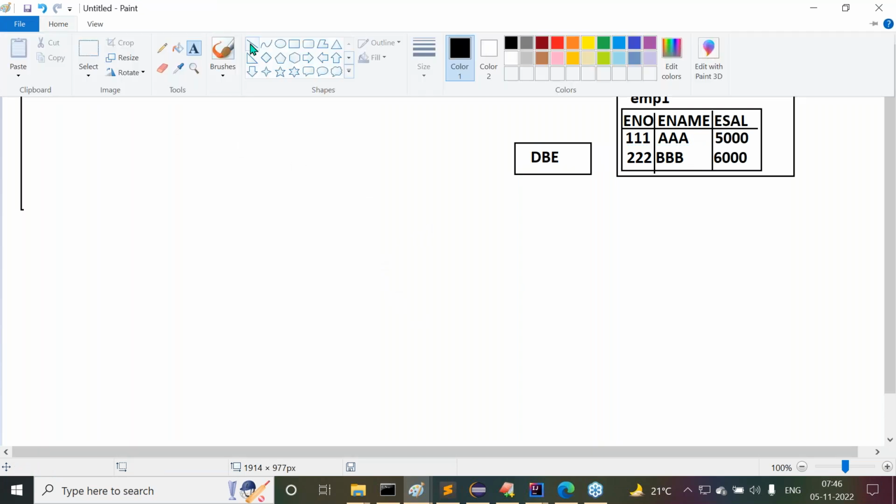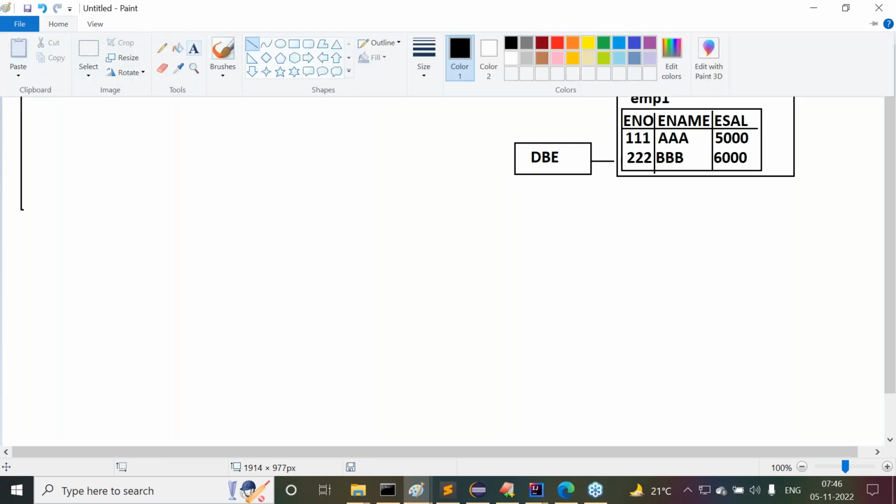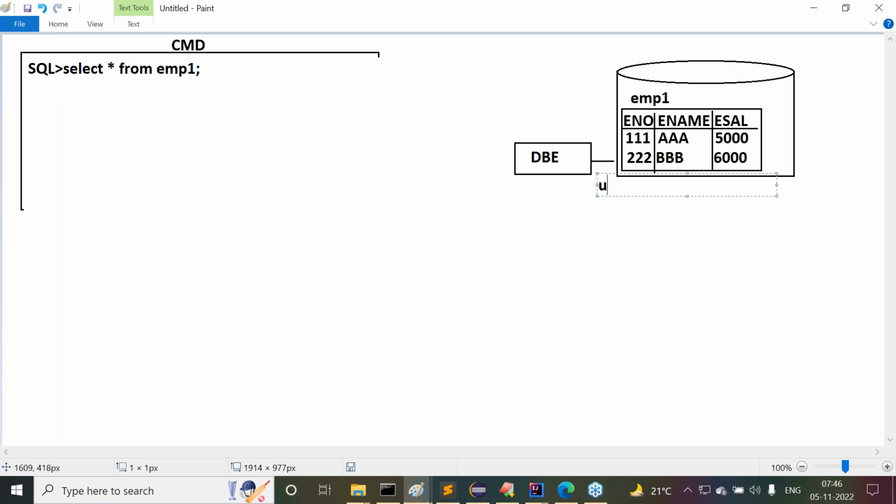Now this database engine will open the doors of the database through username and password. Whenever we open the Oracle console, we have to provide our username and password. Through that username and password only, the database engine will open the doors of the database. After opening the doors, it is able to perform operations, maybe insert, update, delete, whatever operations we expect. Everything is performed by the database engine by opening the doors of the database with the username and password.